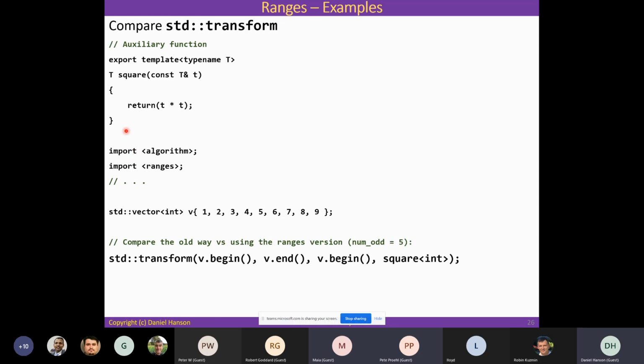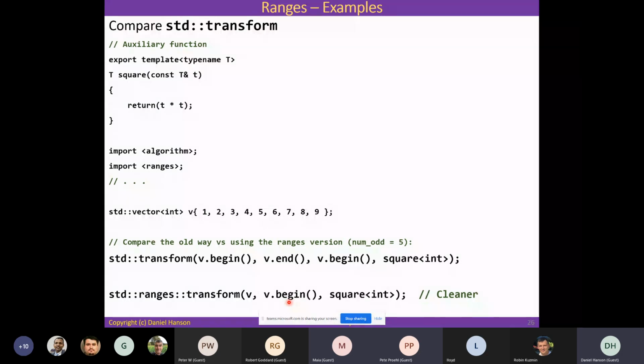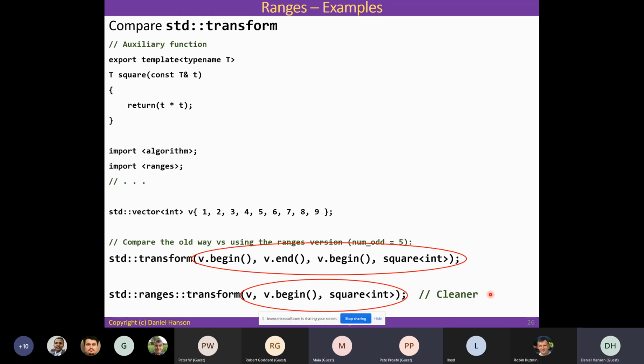We can do the same thing with the ranges version as you see here. So in this case, instead of v dot begin, v dot end, again, we just put in the container itself, and then v dot begin, which says start placing the results at the beginning of the same container. And that result will be the square of each element. So again, it's a bit cleaner. So you can compare the two. So this is, again, a bit more elegant than what you see up here.